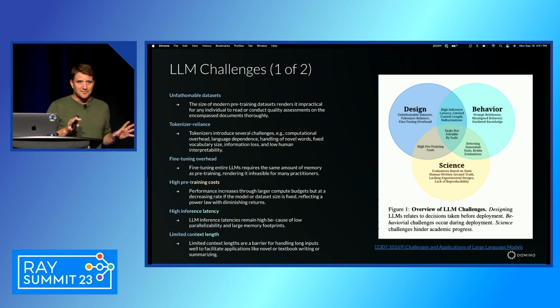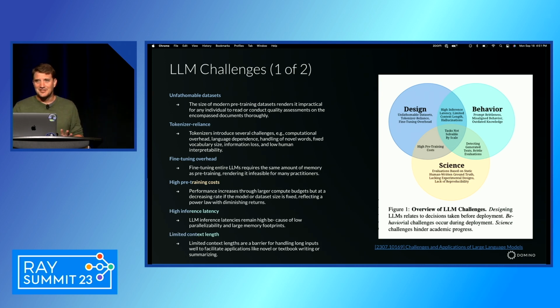So now you have your LLM application, you have your life cycle. There are still a lot of challenges that need to be addressed in terms of LLMs. And I'm just copying here this excellent study, Challenges and Applications of Large Language Models, that was published in July. They show that there are three big aspects: the design, the behavior, and the science of managing LLMs.